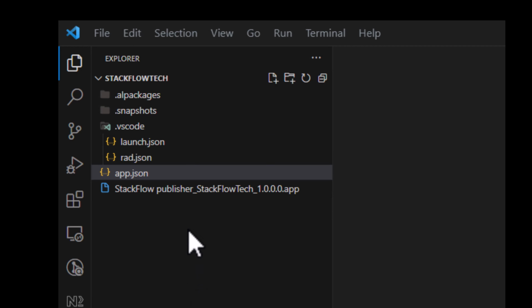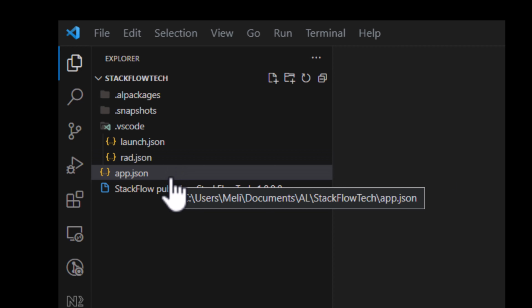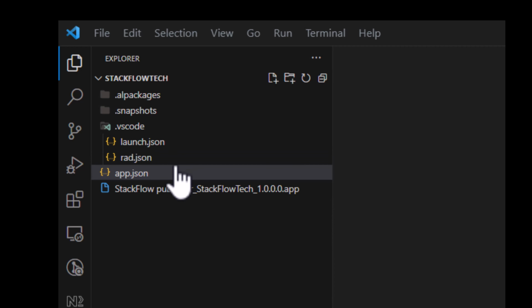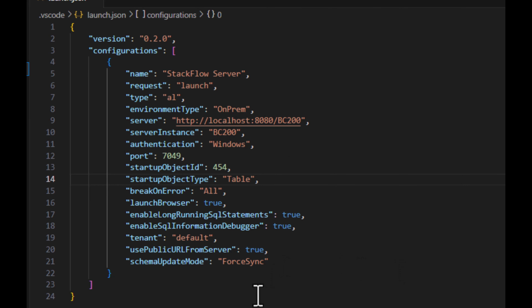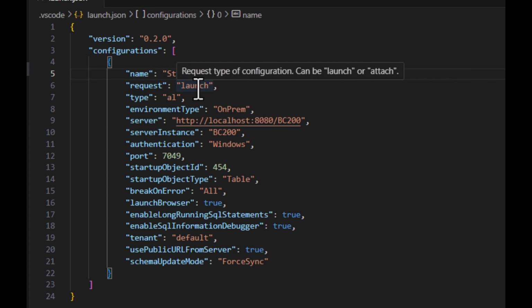I'm going to highlight the files that are here. We have launch.json, we have rad, we have app.json, and there's another one, snapshots.json. But for now, we'll discuss launch and app.json. Going into the launch.json, this is where we specify the name of the server. You can always change the name of this server to be anything, maybe Stackflow 2 server, and you can change the request to be either launch or attach.